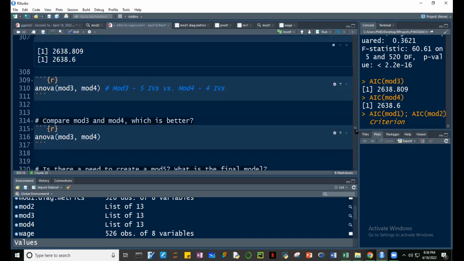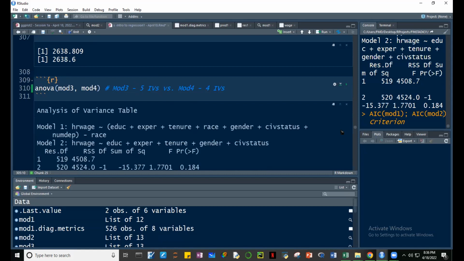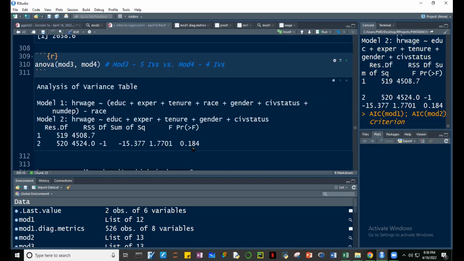But then again, the acid test, guys, is ANOVA. Okay, si ANOVA natin. Si model number 4 natin, ito yung restricted model natin. Si model number 3, ito yung unrestricted. Okay, run natin. Okay, p-value 0.184. So, we failed to reject the null hypothesis that the restricted model is the preferred model compared to the unrestricted. So, mas maganda si restricted.